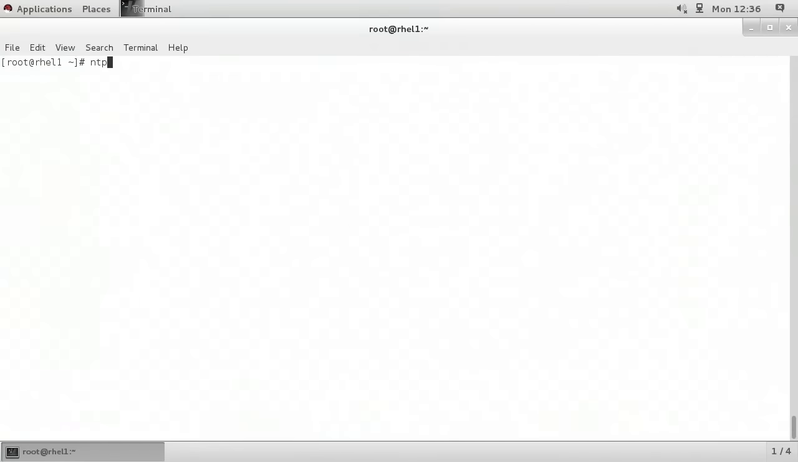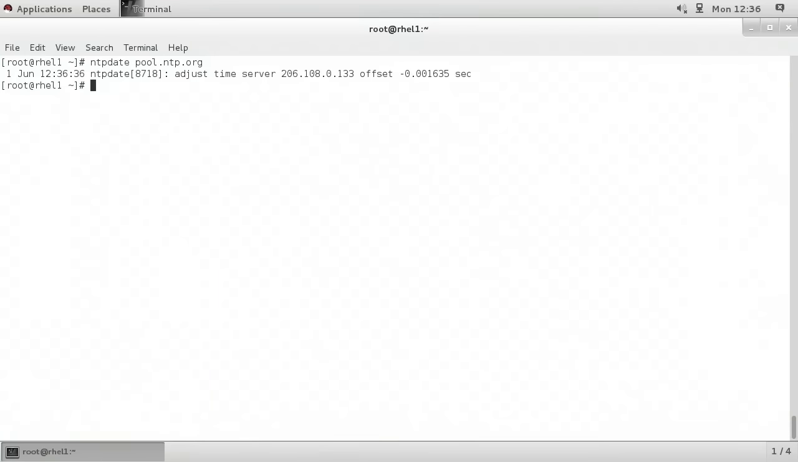We can type ntpdate, space, and either a DNS name or an IP address of a time source to do a one-time synchronization. I'm going to type ntpdate pool.ntp.org. This will connect to some time sources that use NTP on the internet. However, be aware it may take time before time gets synchronized. It might even take up to an hour in some cases.